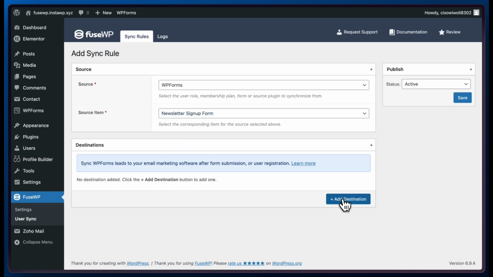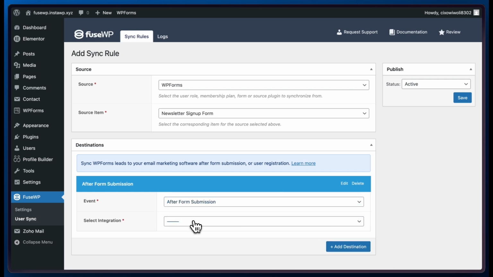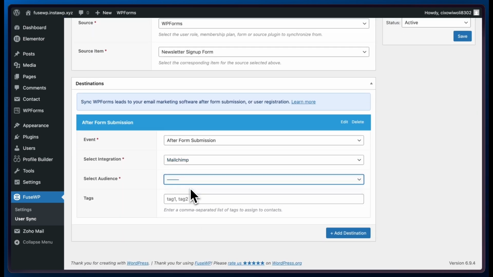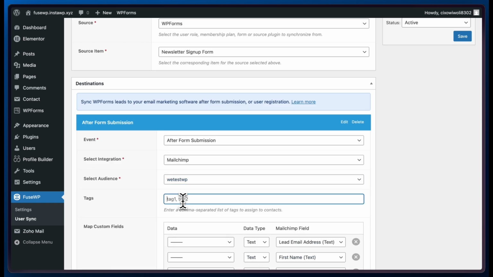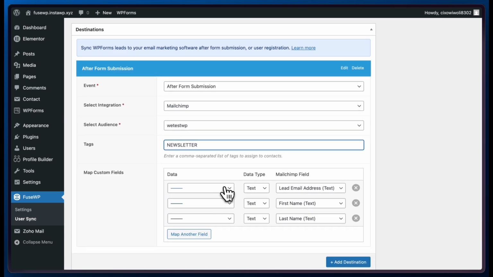And I'll go ahead and add a destination. The event will be after form submission. And we'll use Mailchimp as our integration. We'll move on and choose our audience. And here I'm going to create a new tag called newsletter in all caps. Now we can map our custom fields, and this time our data section is empty.